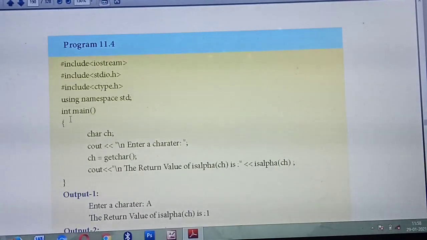Okay. Inside the main function, first you are declaring a variable called ch. What's the name of the variable? ch. It's of data type char because you are going to check whether a given thing is an alphabet or not. So which data type is required? Character. Understood? Okay.